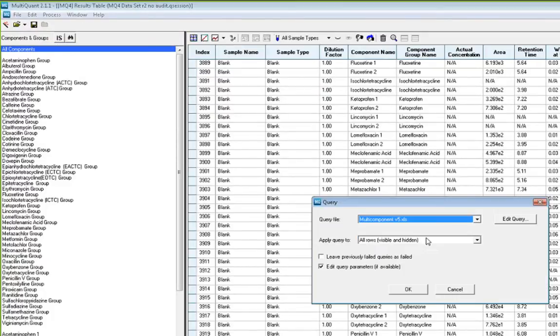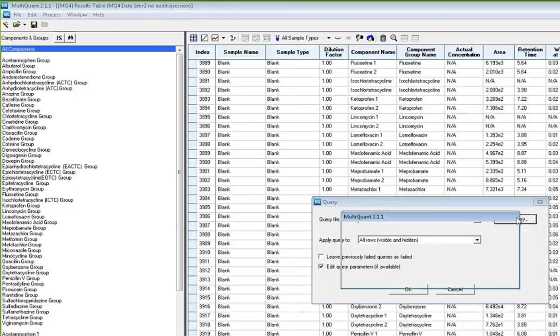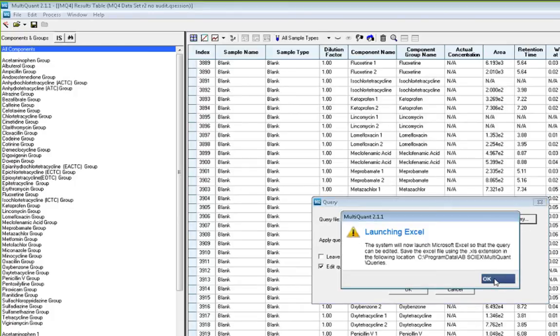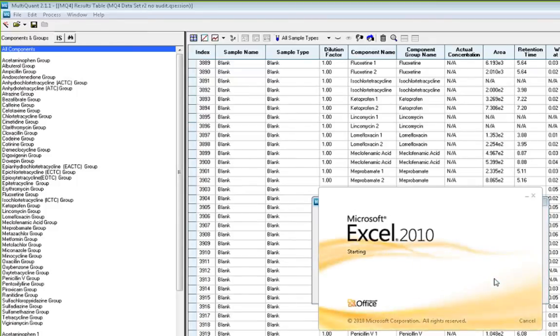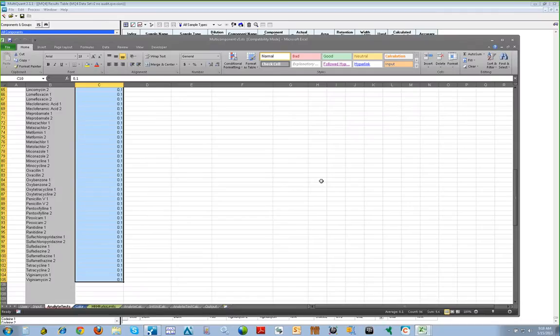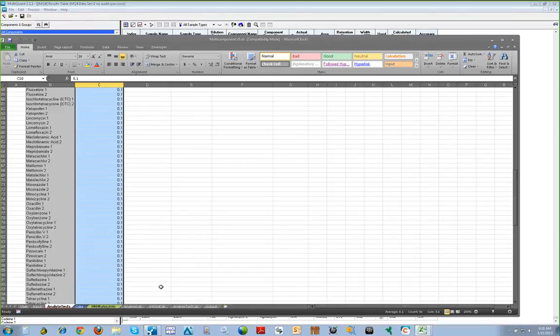In this example, we are using our multi-component query file. By clicking on Edit Query, we can open this query file in Excel to make changes if needed. Here, we'll open the query file to give you the details of how this works. A query file is simply an Excel spreadsheet that pulls data from your MultiQuant table, performs a series of calculations on those data, then feeds the results back into MultiQuant.